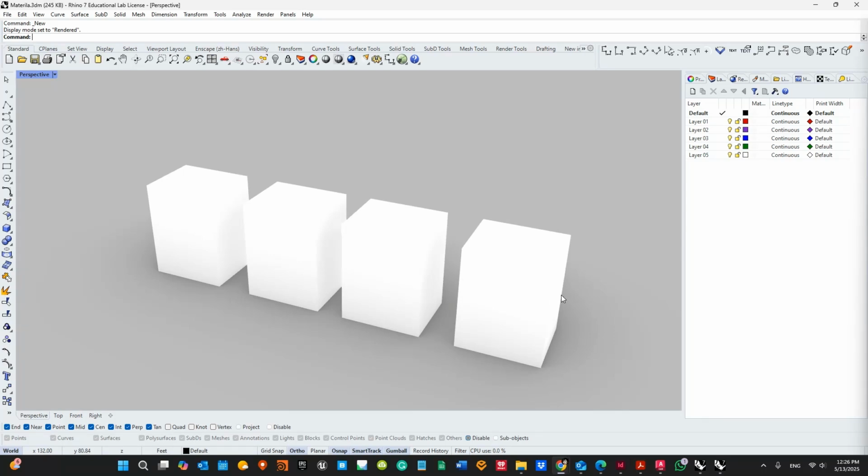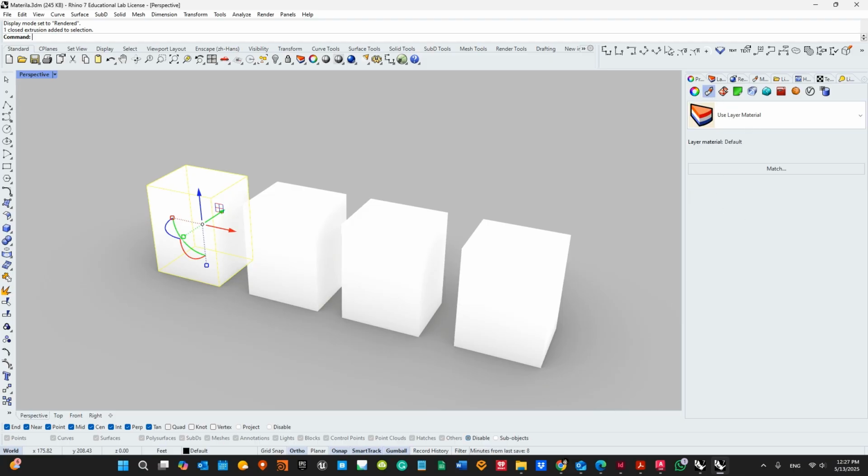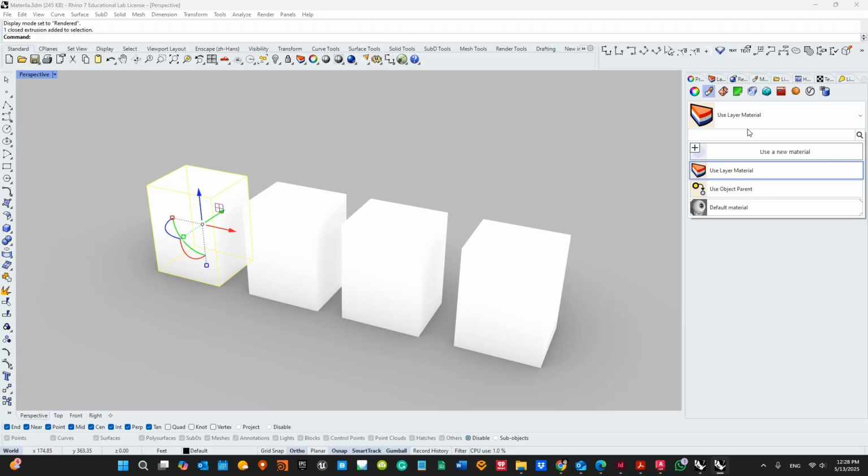Okay, so now let's take a look at some ways that we can add materials to these objects. The first thing you can do is select one of your objects, and then go to properties, and here select material. Here we have this option that we can apply different materials or colors to the objects in Rhino. When I click on use layer material, there are a few different ways that we can create and apply materials to the object in Rhino.